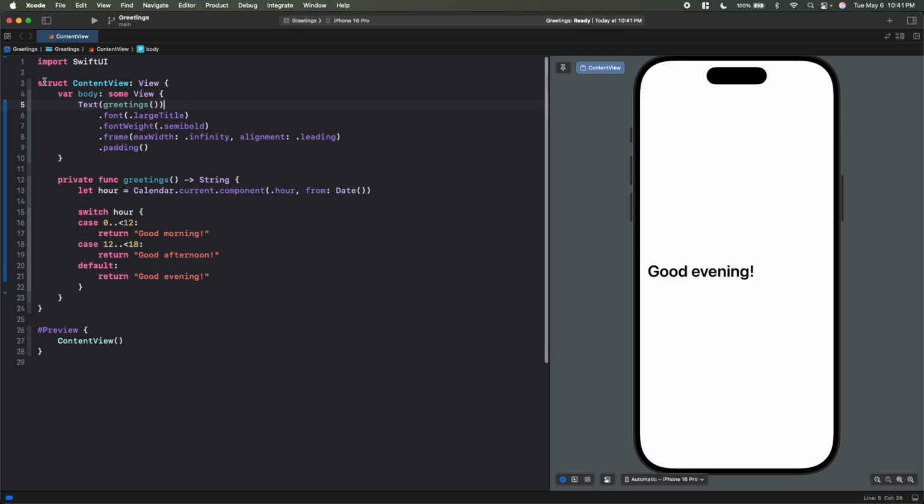So there is a really quick view. Obviously, we just use content view, changes to greeting view, and you've got a nice little header to greet the user depending on the time of day.